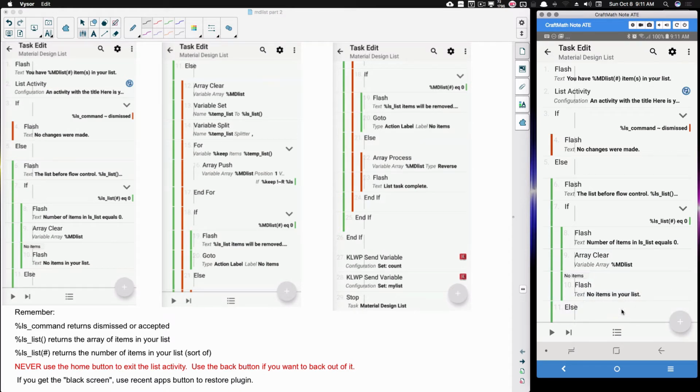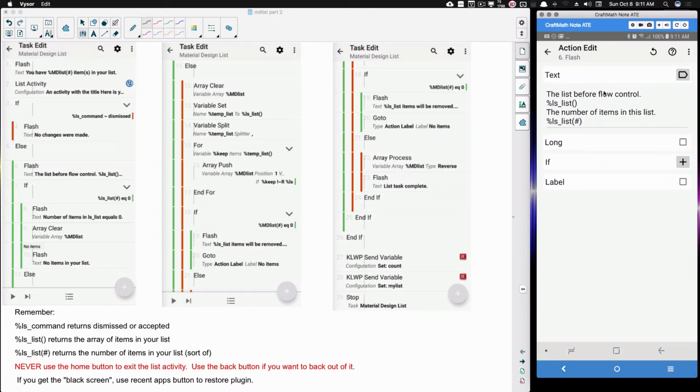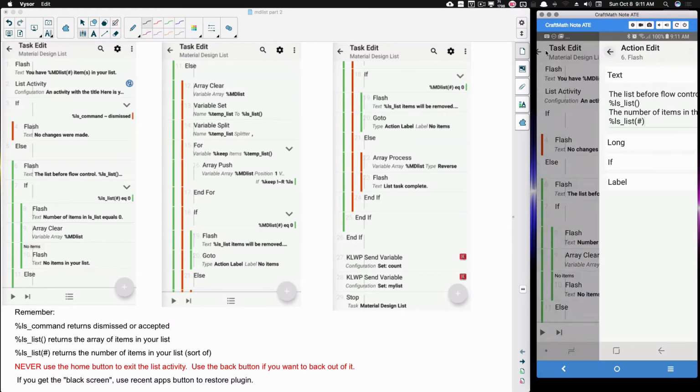And you saw 3 flashes there. It's saying that we have an item in our list. Well, let's check out and see what happens. So we got this flash that flashed up. It said the list before flow control, and it showed %ls list with the 1. It's adding an item there even though we don't have one. And then it also flashed the number of items in this list, and it said a 1 right there even though we thought we didn't have any. So that's why we're seeing that, because we did not press the back button.